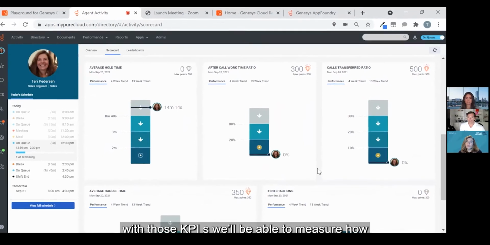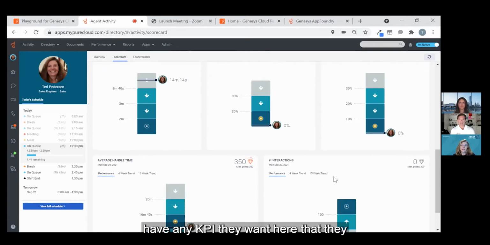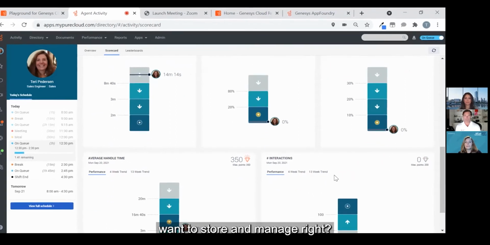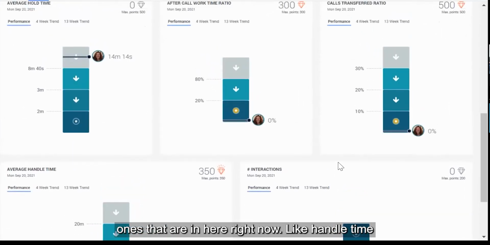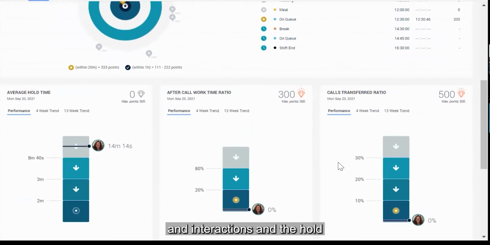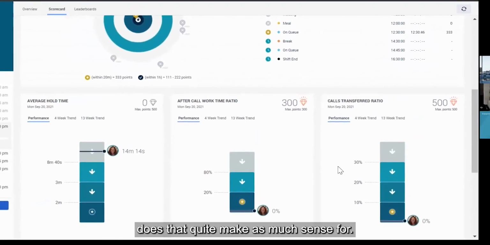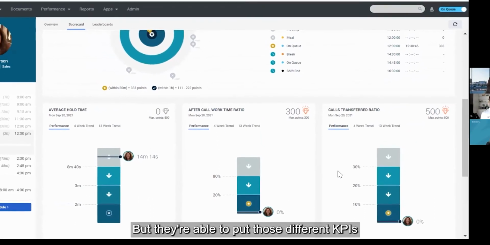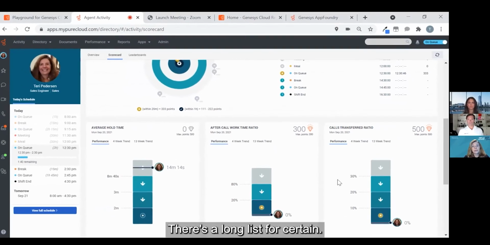So with those KPIs, we'll be able to measure how they're doing. They can see how they're improving, as well as if there are any issues where they need to catch up to their teammates. And they can have any KPI they want here that they want to score and manage, right? We do. We've got some selected ones in here right now, like handle time and interactions, and hold time, which certainly if you were doing an outbound campaign does not make as much sense, but they're able to put those different KPIs in there through our available list of KPIs. There's a long list for certain.